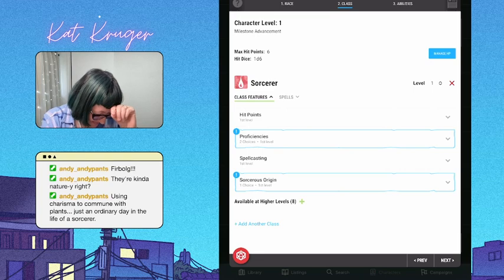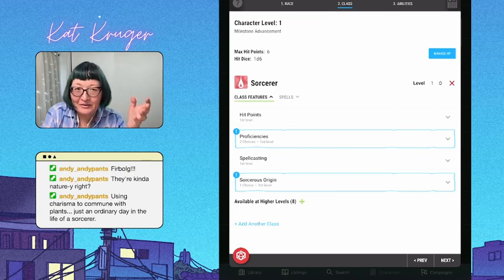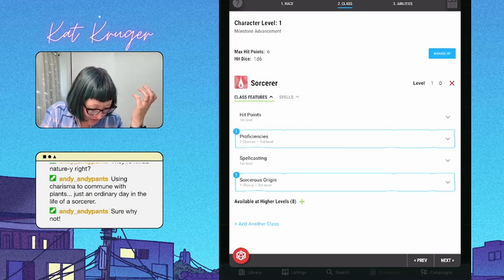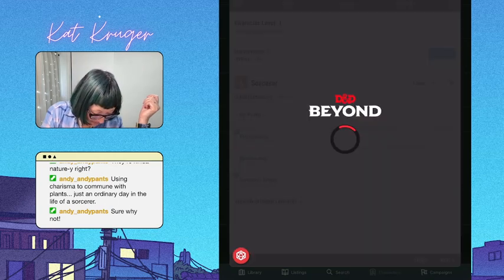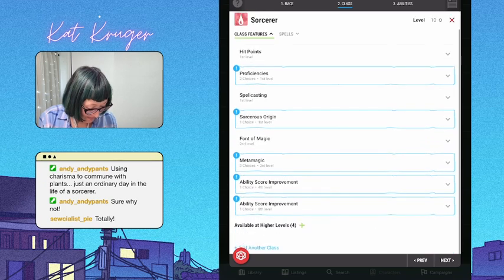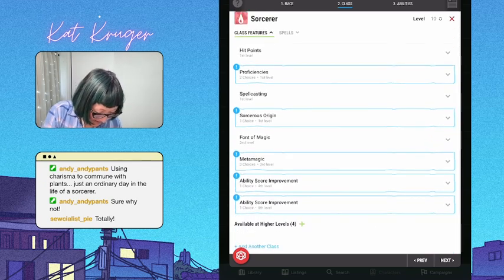I might make this character level 10 if we're okay with that. Do we mind playing a higher level character? Does that work for everyone? I think it gives us more options here. All right, so now this has opened up a huge amount of choices, I think.